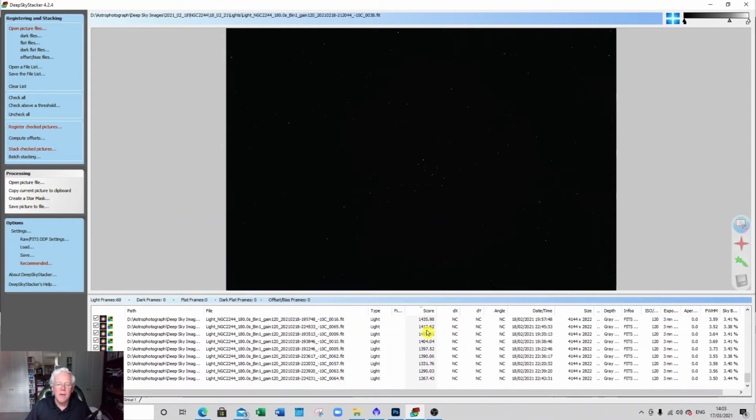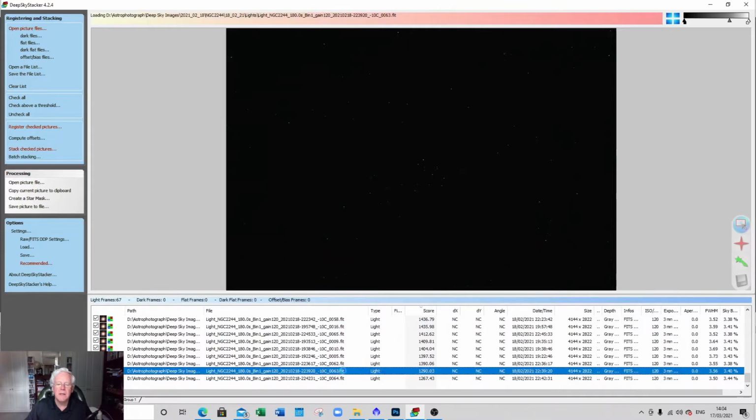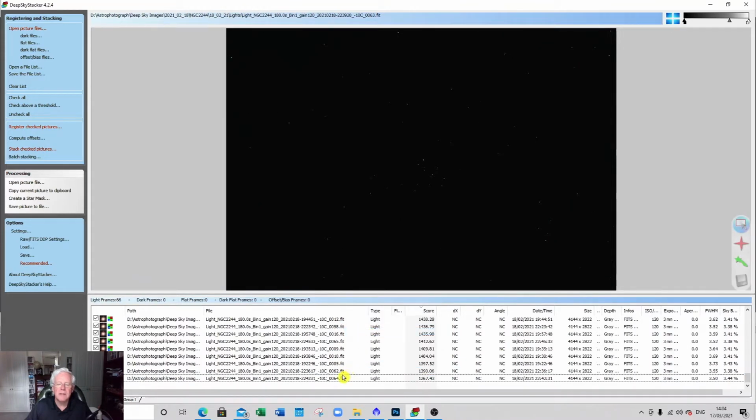So now I'm done with those. So I'll just go right down the bottom here. I think I'll get rid of actually these last 3 frames. So all we need to do is remove from the list, remove from the list, and remove from the list. And then I can add in the rest of my calibration frames.